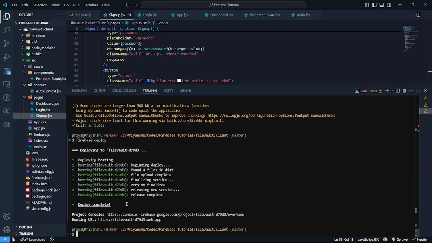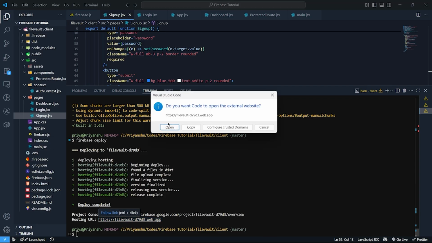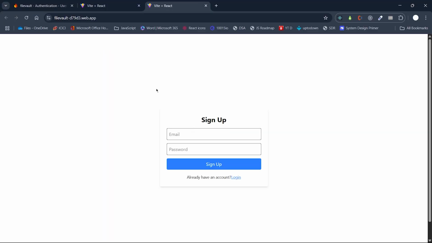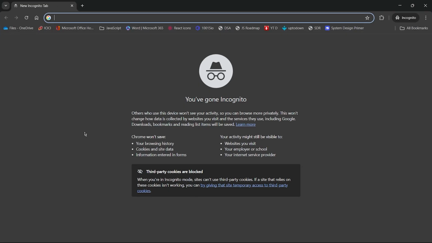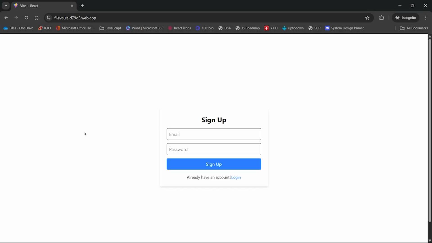So here it is, it's deployed, deployment successful. And here we have the project console. This is the hosting URL. Let's copy this. Okay, so let's just open it. And here we have, guys, this is the link of the application. Let's open it in incognito. Maybe let's try it here.